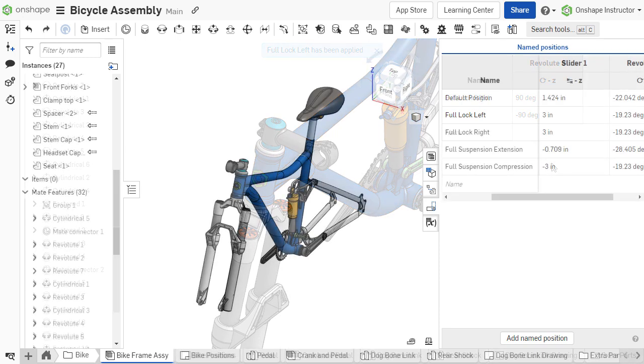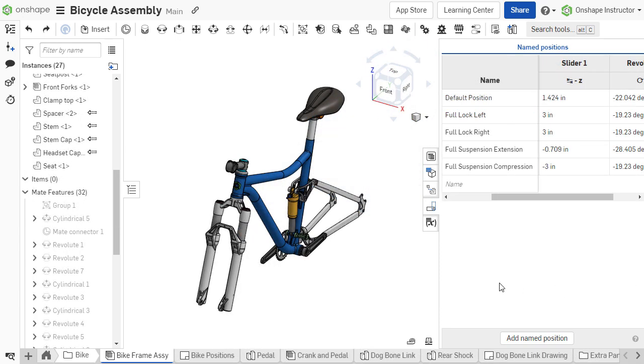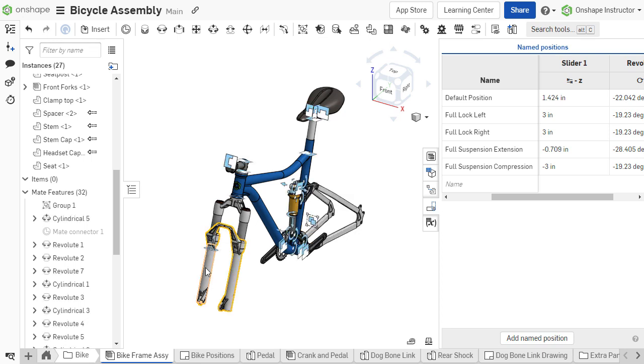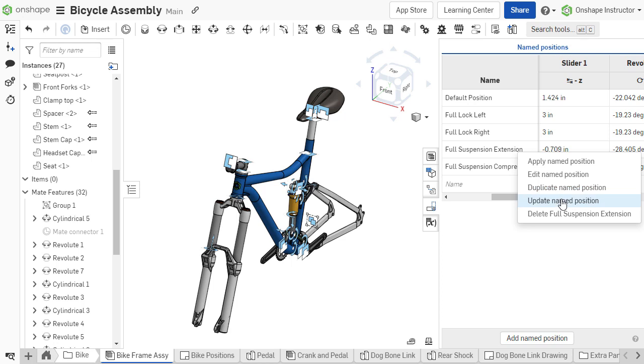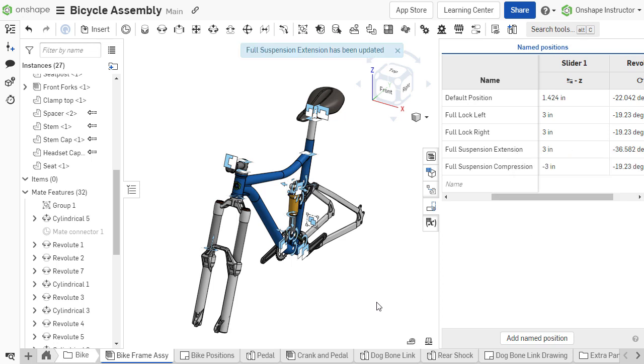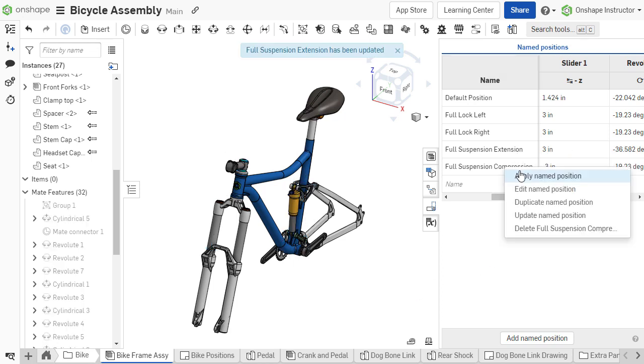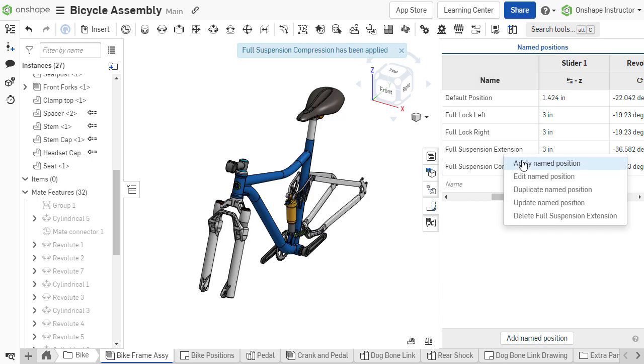To update a named position, move the components manually or adjust their mate values. Then right-click the named position to update and click Update Named Position. The positions and mate values will update to reflect what is displayed in the graphics area.